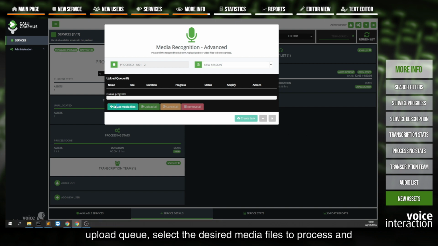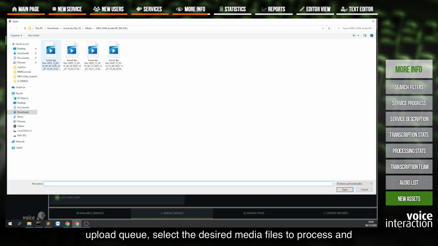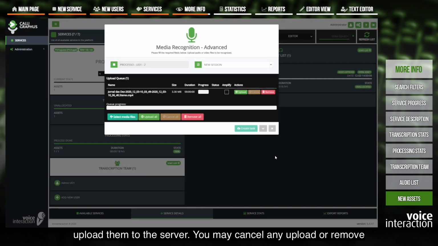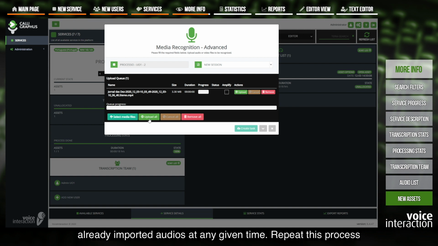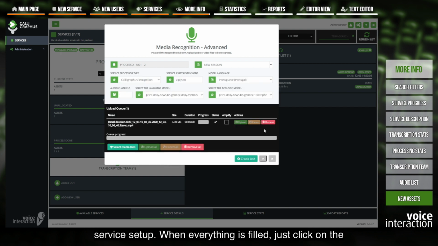Under the upload queue, select the desired media files to process and upload them to the server. You may cancel any upload or remove already imported audios at any given time. Repeat this process for every individual session. A session might comprise single or multiple audio tracks, depending on the recording and service setup. When everything is built, just click on the Create Task button to start the processing.